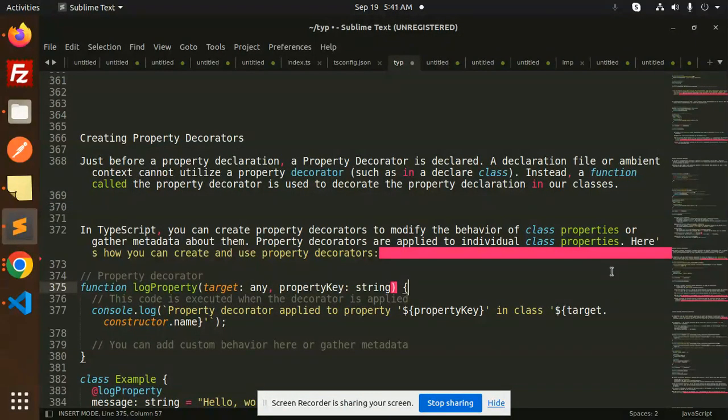So today we are going to learn about creating property decorators in TypeScript. A property decorator is declared just before the declaration of the property. In TypeScript, you can create a property decorator to modify the behavior of class properties or gather metadata about them. Property decorators are applied to individual class properties.